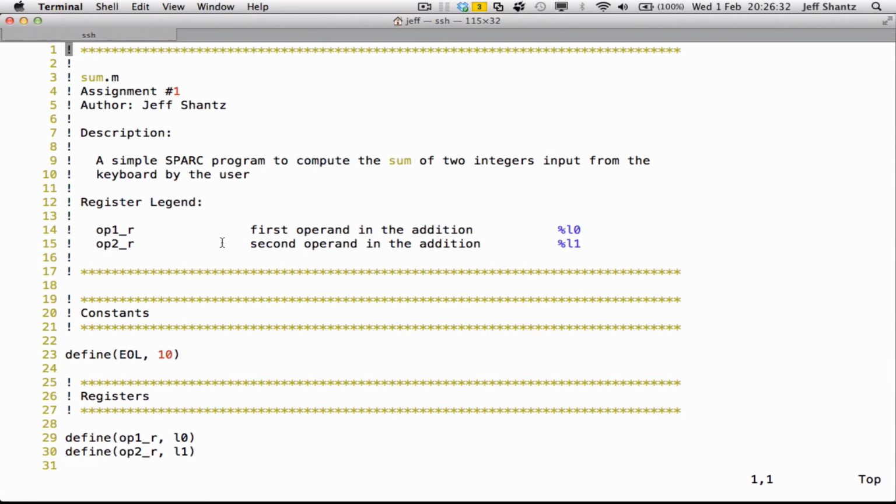So the register legend gives you the mapping between the macro names and the actual register names, and it also gives you a description of what that register is being used for. Alright, so L0 is mapped to macro op1_r, and it represents the first operand in the addition.